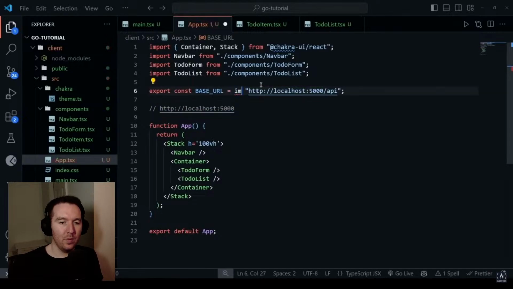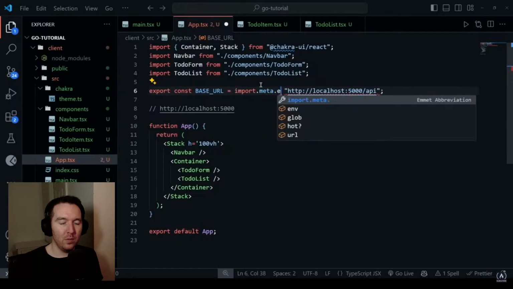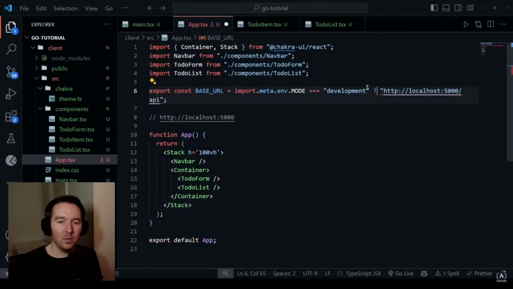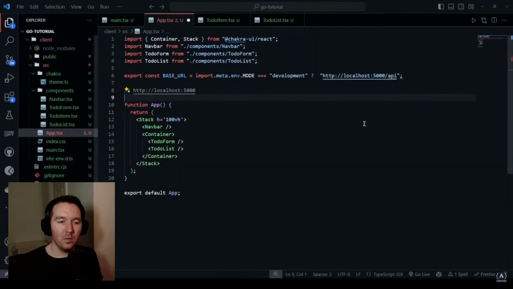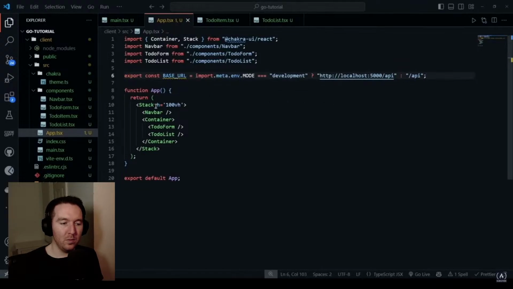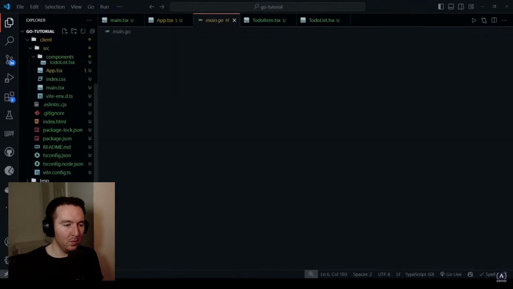That's why I'll just go ahead and update this a little bit. So I'll say import.meta.env.mode. If it is equal to development, then this is going to be our URL. So let me just zoom out a little bit so that you could see the entire screen. And if we are in production, then we'll just send whatever the domain is /API. And I think this is going to be a little bit more clear once we add this main.go file.